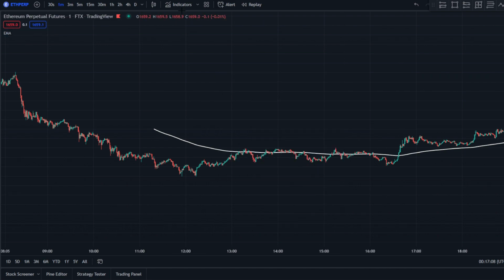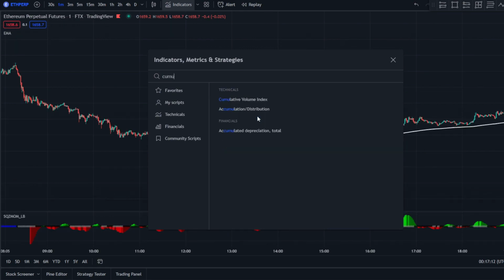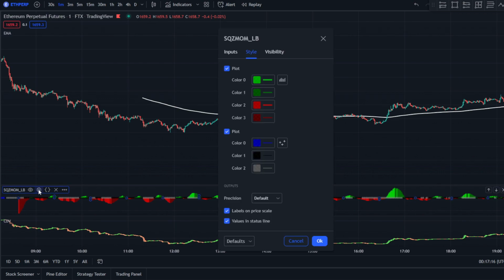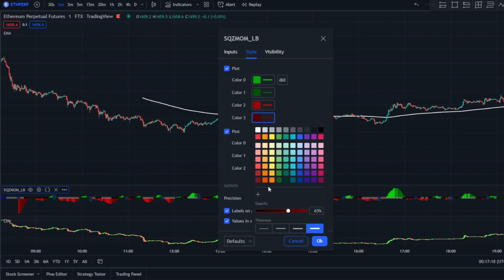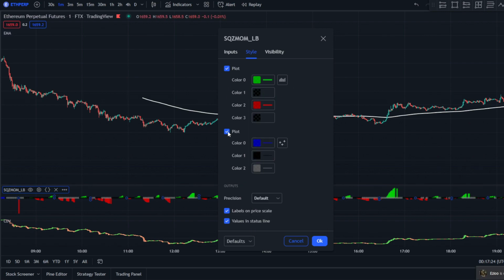Next up will be a squeeze momentum indicator and your cumulative delta volume indicator. For this, you're going to change the squeeze momentum indicator. You're going to change the color tree to 0 opacity. Same thing for the color one, 0 opacity. And you want to remove the plot here.